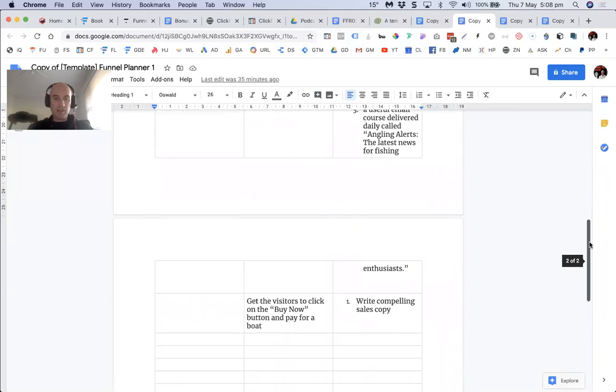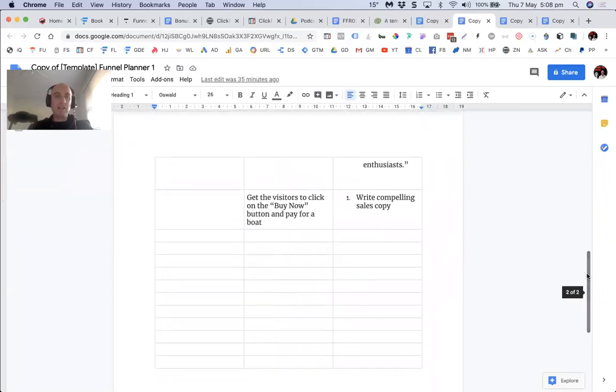And then the last point on what the company wants was to get the visitors to click on the buy now button and pay for a bait. So that's the end goal, which is obviously to actually sell them something. And they've got compelling sales copy for that. So I haven't gone into a lot of specific detail there, but I guess if this is a website, they would have a product page drawn up with that compelling sales copy. And after they've received the emails and the free reports and so on and so forth, then hopefully that's got them in a buying mood, and then they will actually purchase from that company.